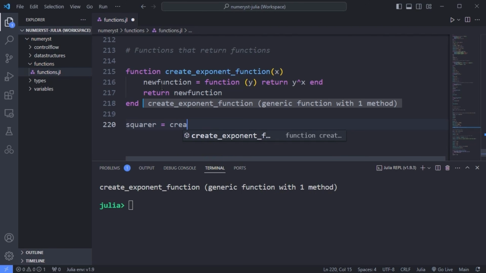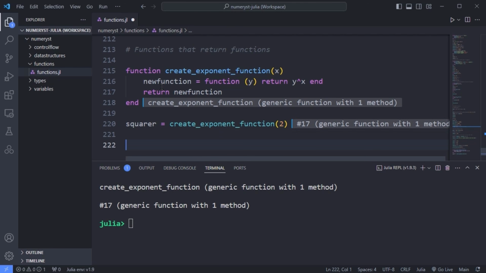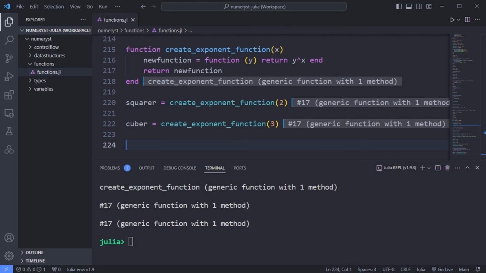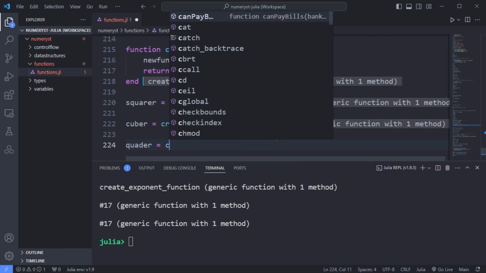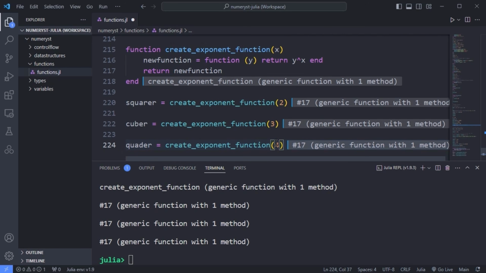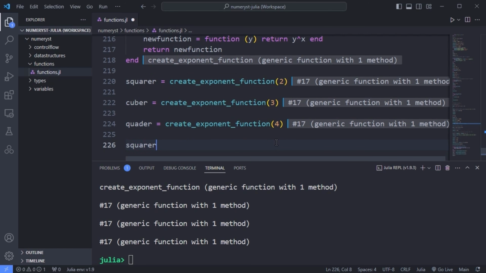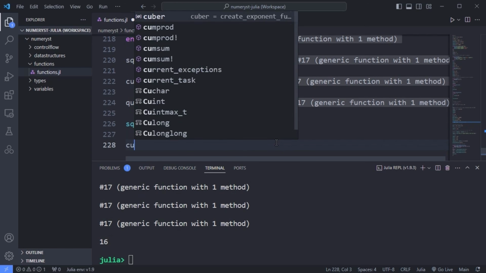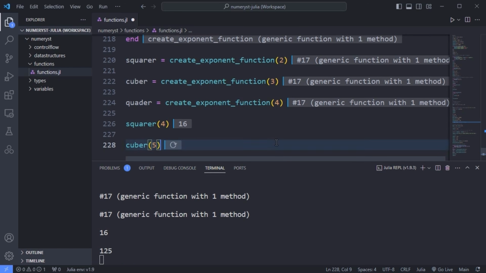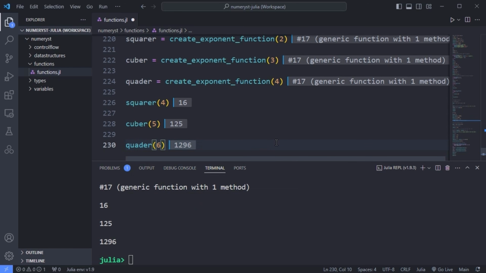First, let's build a squarer function and a cuber function. While we are at it, let's do a raised to the power of 4 function called quader, although I'm starting to struggle with the Latin and Greek naming. As you can see from the examples that I'm running, these are ordinary Julia functions.